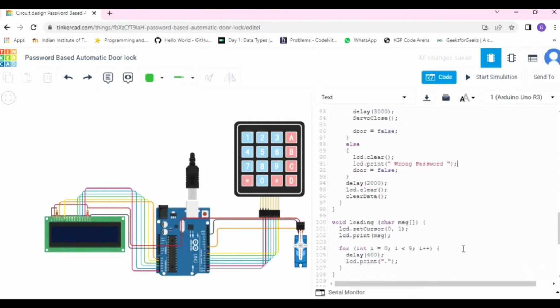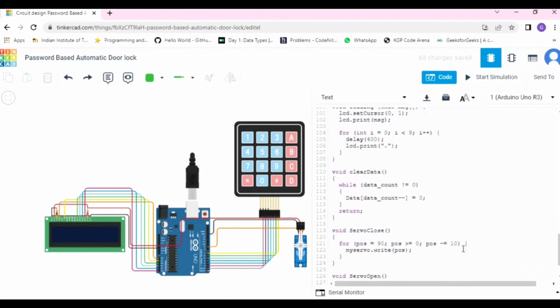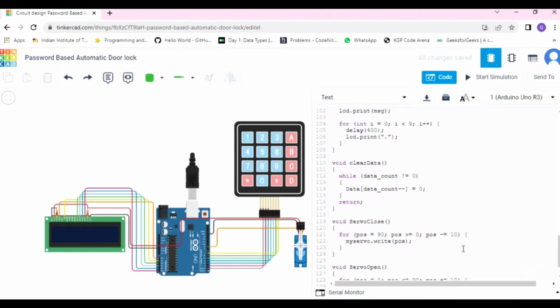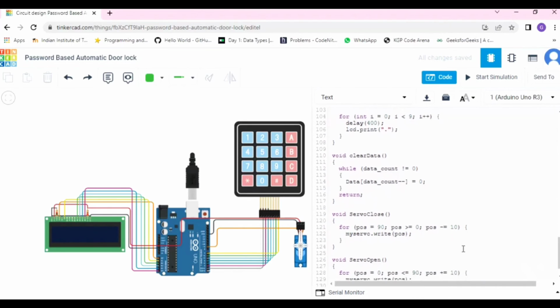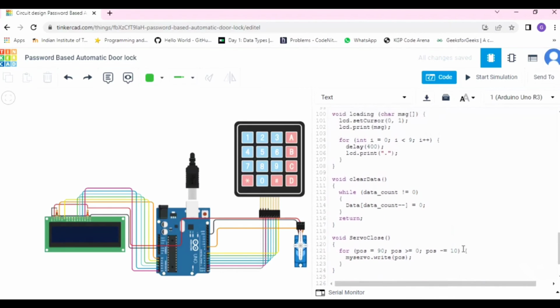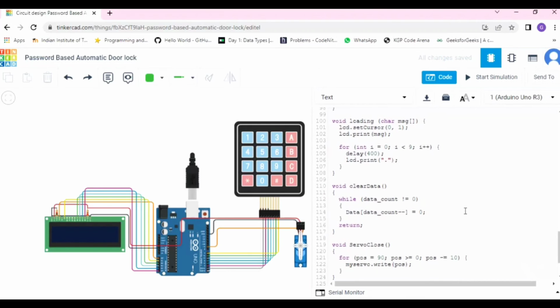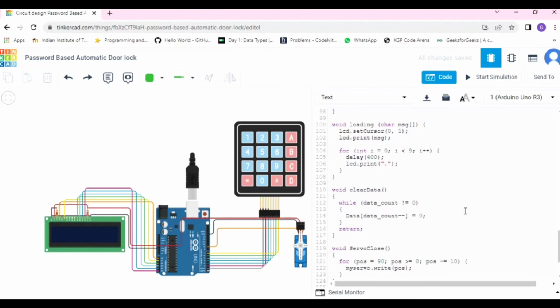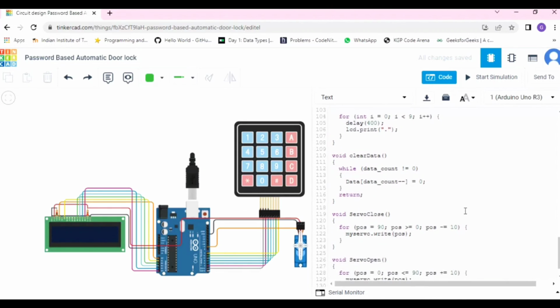Lastly, I define the four functions in which servo close and servo open define the door position, and one of them is clear data so that if the user inputs the wrong password, it will clear the data and again ask user to enter a new password. And finally, the last one is the loading message which will display the dots when the simulation is started.